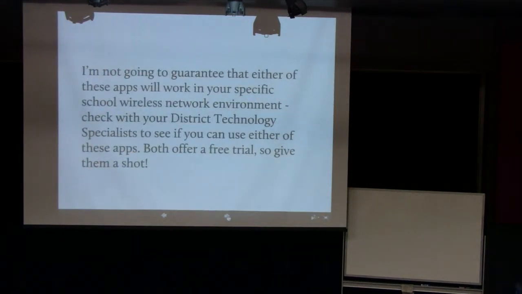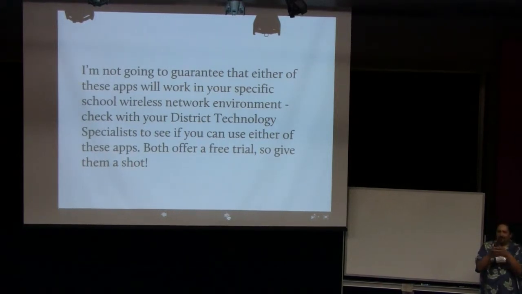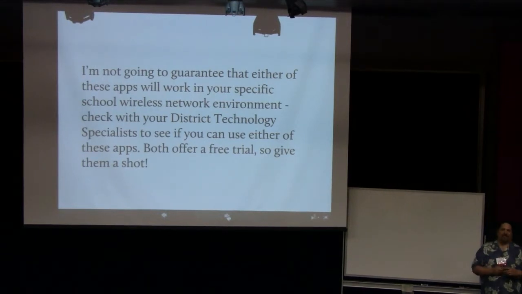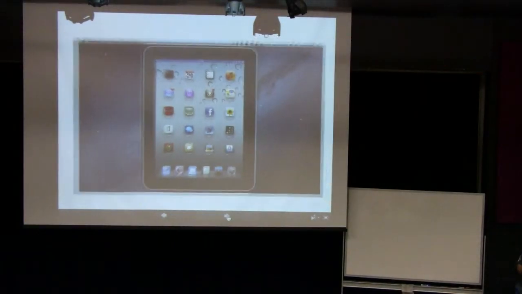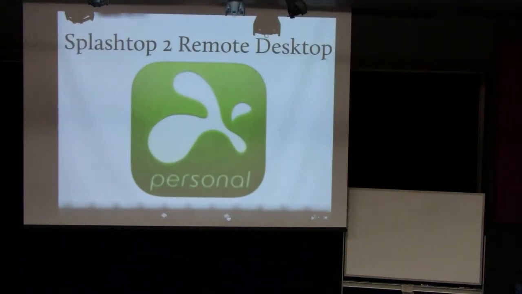I'm not going to guarantee that these will work in your school environments. Your school networks are enterprise level and they have many restrictions on them. But give it a try if you want to see if they work first. They both have that free trial. And again, it's your iPad screen up on the big screen, doing whatever you're doing. If you have an Apple TV, they are absolutely unnecessary.